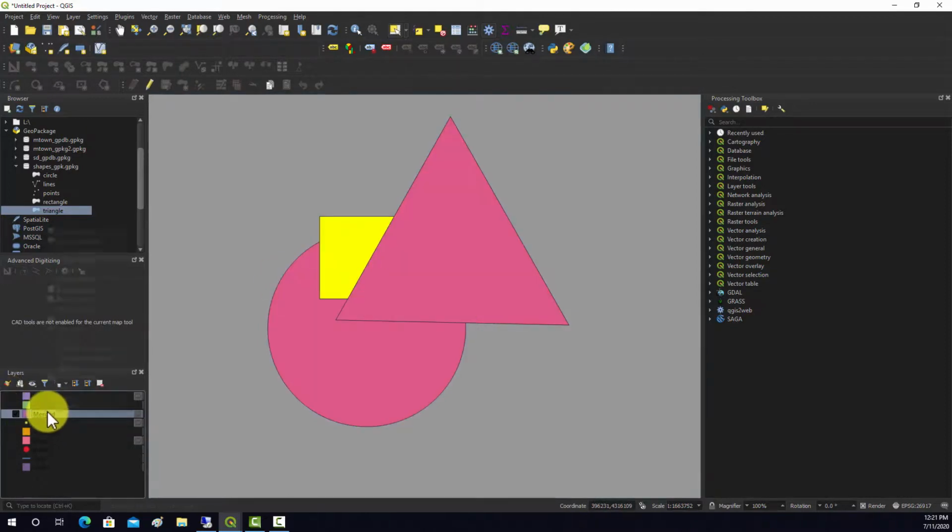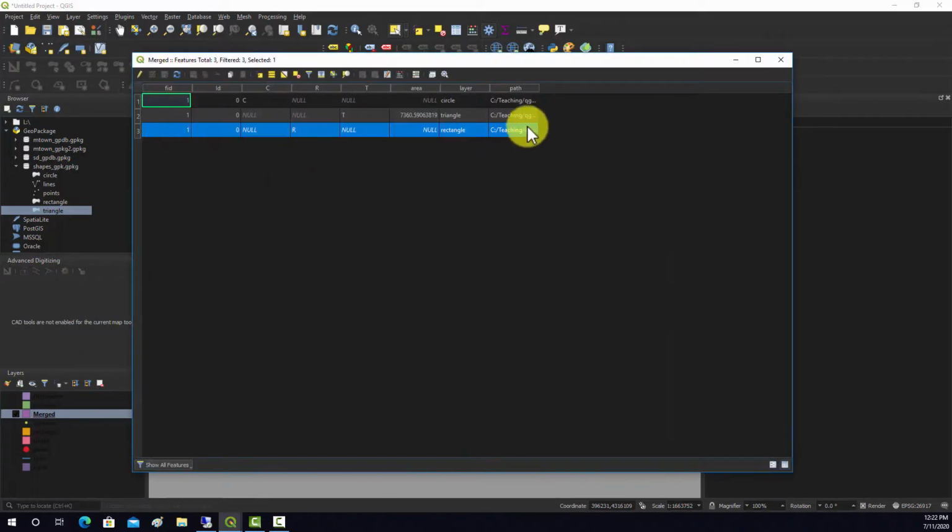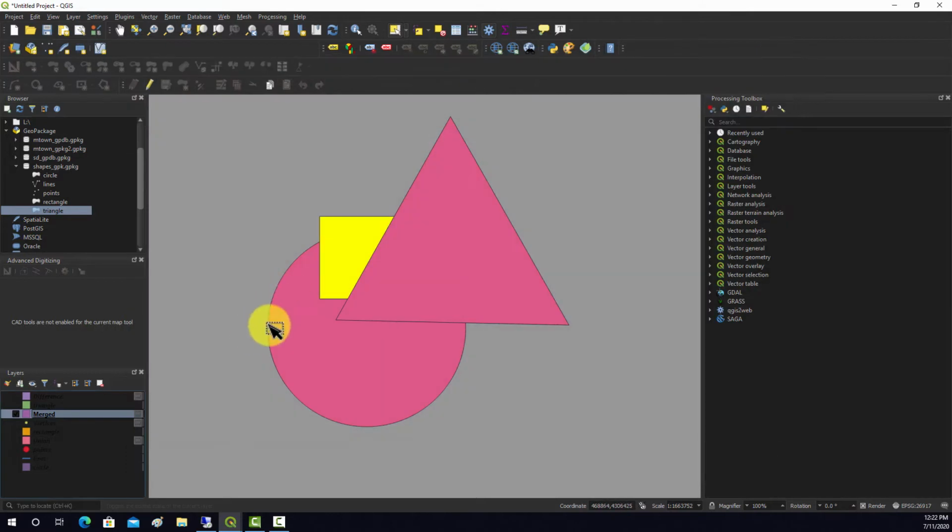And if we go into the attribute table here, we can see that there's three features there, and they haven't been combined in any way. It's just simply storing them all as separate features. Okay, so that's how you do a merge in QGIS.